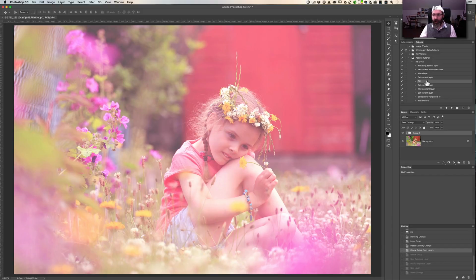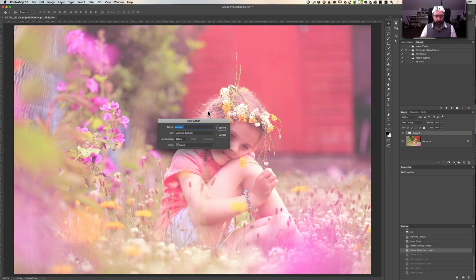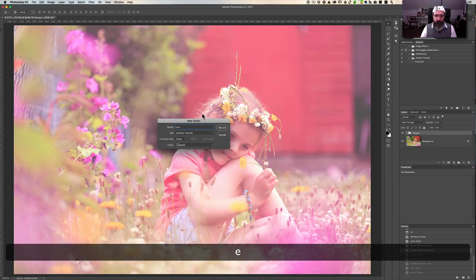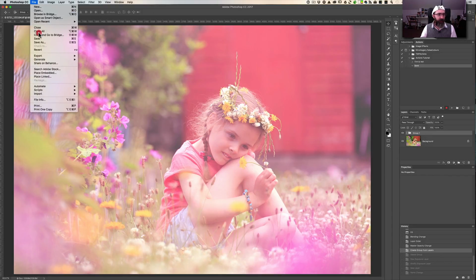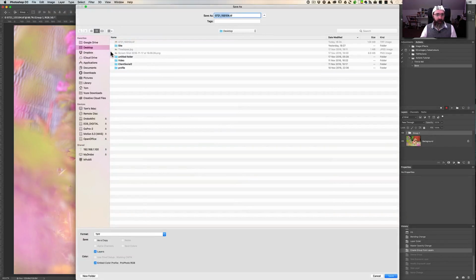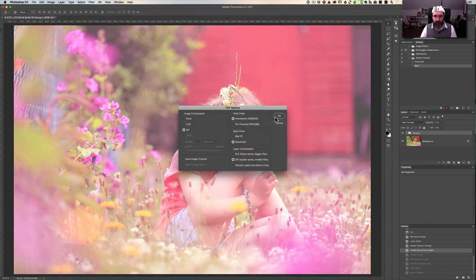Another thing that I'd like to show you is that let's create a new action. We can keep it this way, and let's do a new action like this, and let's call it save, and hit record. Now what we're going to do is we're just going to save that image, and to do that we just do file, save as, and we're going to save it on the desktop. I already had a copy of it. I'm just going to save, replace here, doesn't matter.